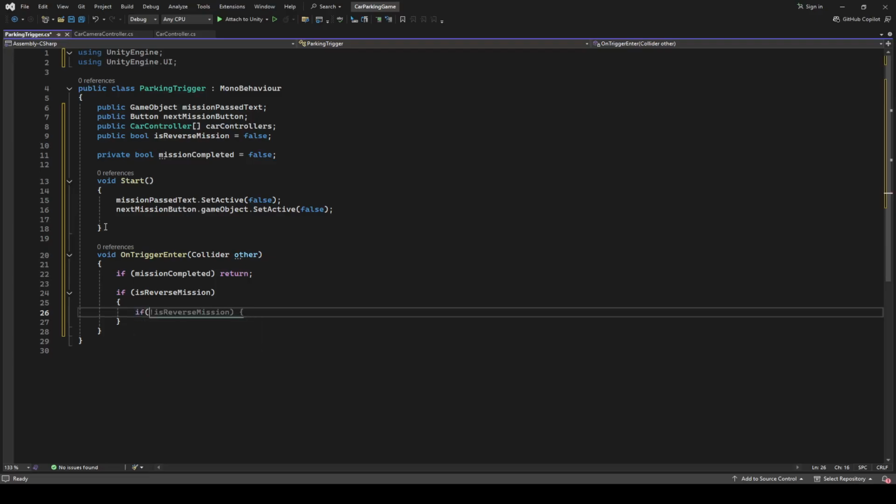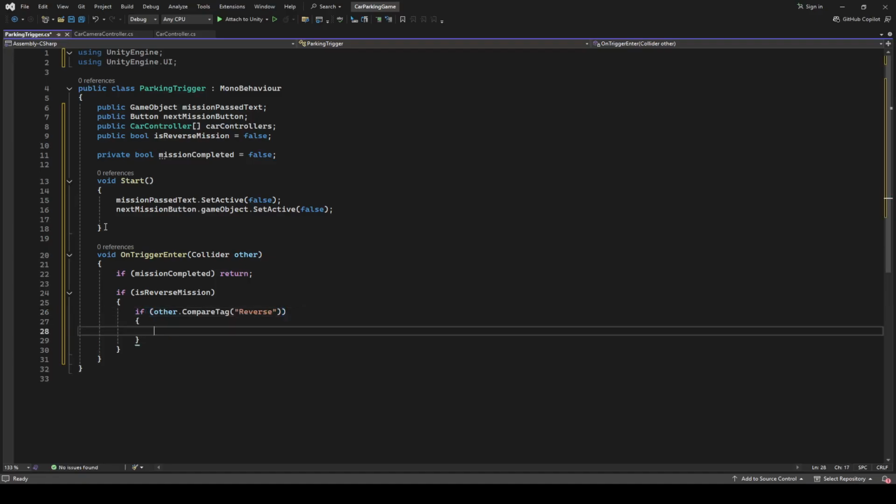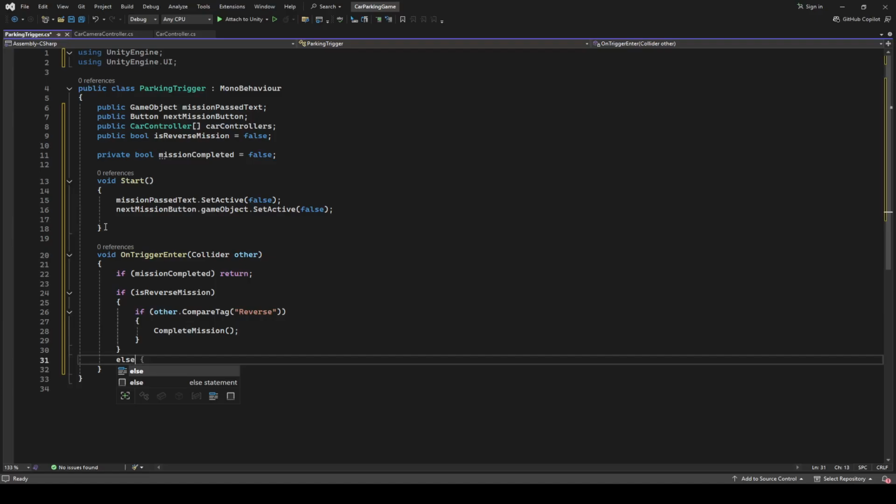So in order to do that we will say if other.CompareTag, and if that tag is the reverse, then we will complete the mission. Alright, we will make this CompleteMission method soon, but first let's just complete this now.